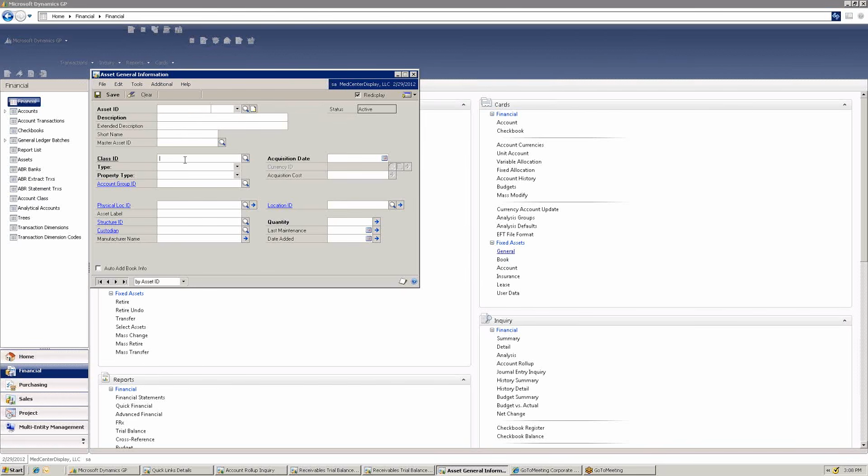Class ID is very similar to the class ID in receivables and payables. The only difference is you also default an account group to it, which tells it where to post the accumulated depreciation, the depreciation expense, all that kind of good information. Select your acquisition date, which is typically your invoice date that you receive. Your acquisition cost is the invoice cost.